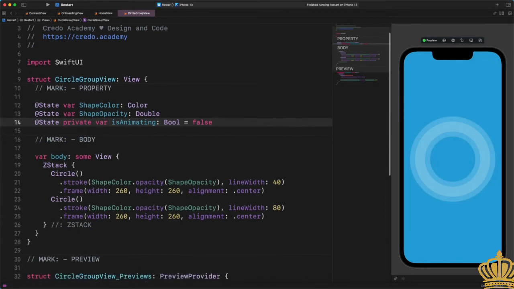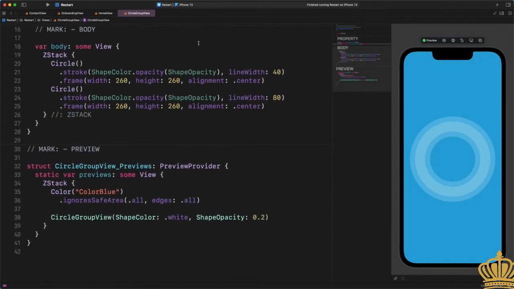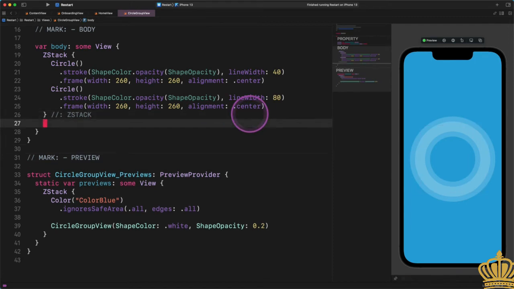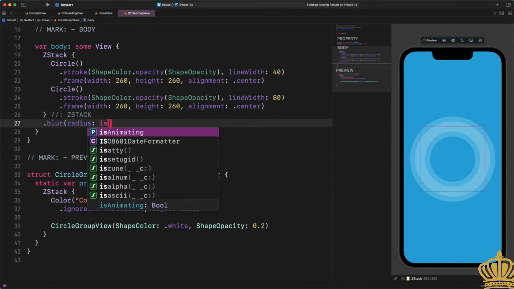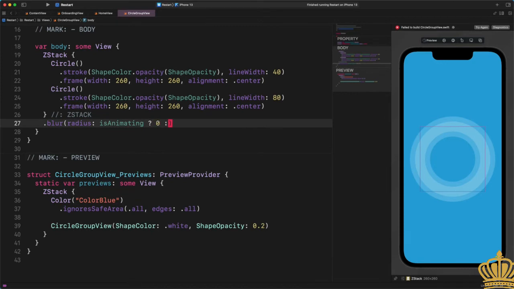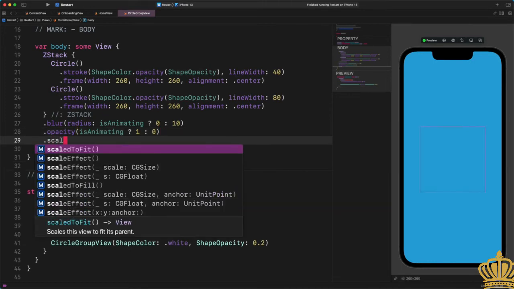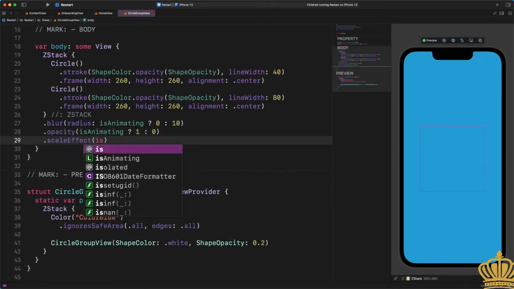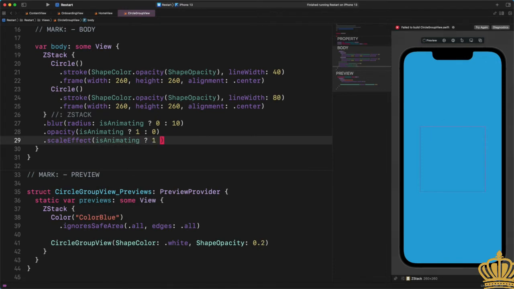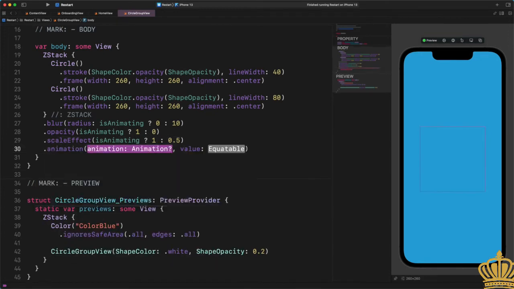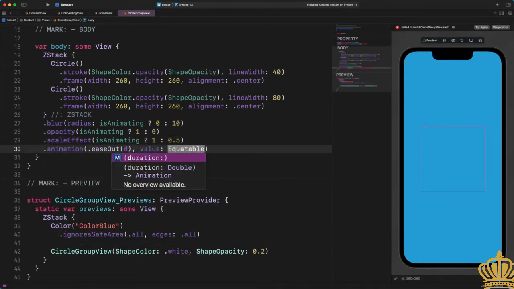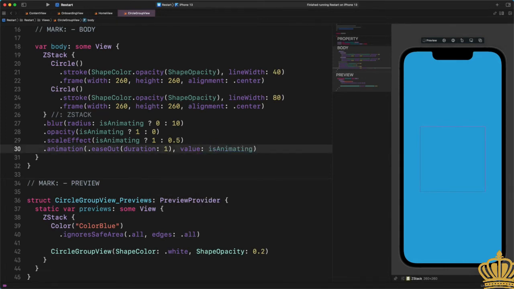Now we need to navigate to the end of the main ZStack container and add some new modifiers to it. Blur radius is animating ? 0 : 10. Opacity is animating ? 1 : 0. Scale effect is animating ? 1 : 0.5. Animation ease out. Duration 1. Value is animating.